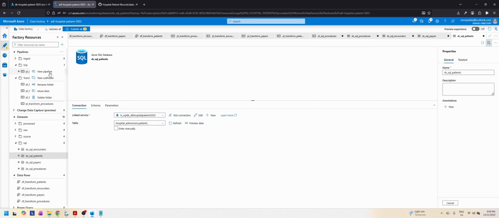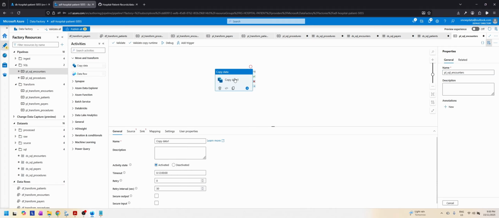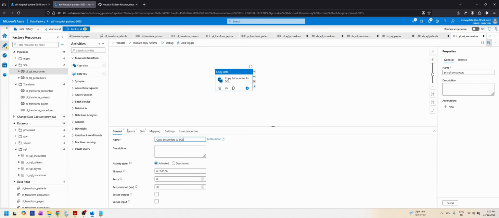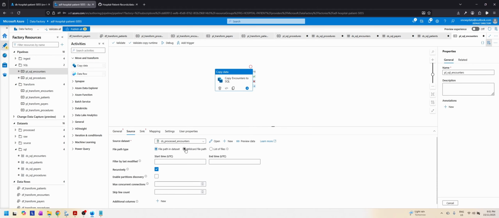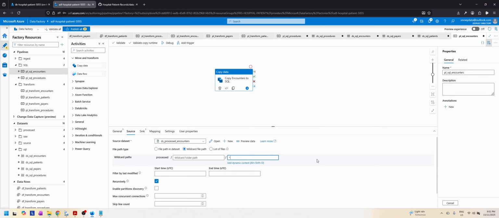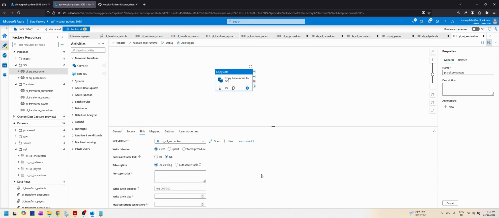Let's create a new pipeline. PL SQL encounters. We just need to copy the data, copy encounters to SQL. The source would be the processed encounters, so all the files in there. We choose the wildcard file path, and the sink would be the SQL encounters, and everything else can remain the same.